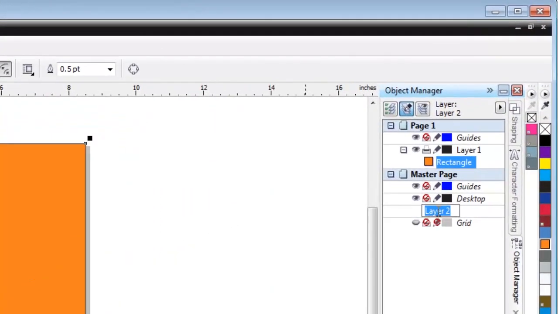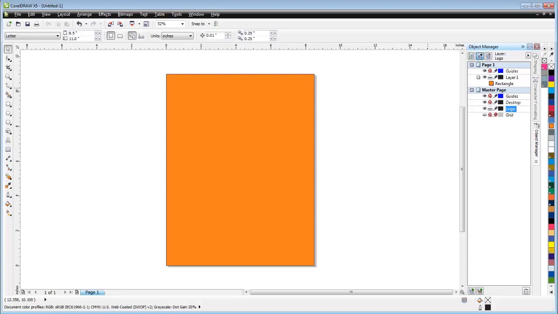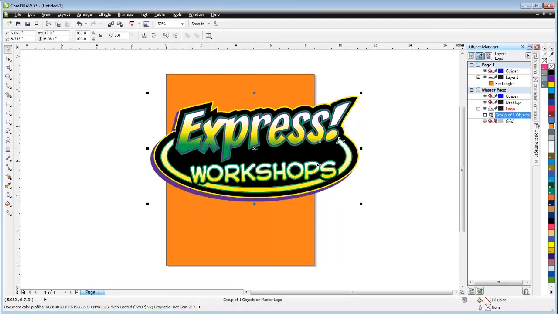It shows up over here as layer 2, and I'm just going to call that logo so that we can keep track of it. I make sure that I am on that layer, and then I'll go ahead and do my import. I'm going to click and drag that in. All right, so there's my logo.